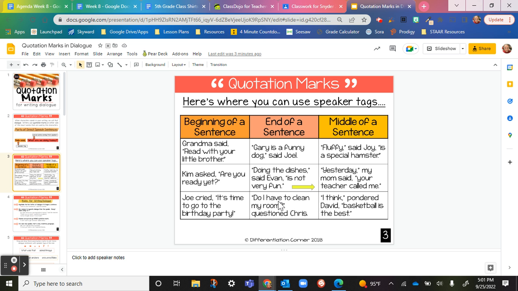So notice it's a comma and then we close the quotes. But if you have a question mark or an exclamation mark, you can put that and you still put a period at the end. So, like this one, do I have to clean my room? He's asking a question. So, we're going to put the question mark there, go ahead and close the quotes around what he said, and then the tag, and then the period.